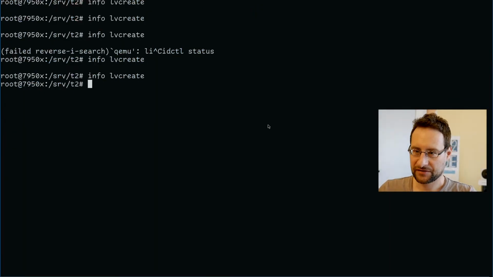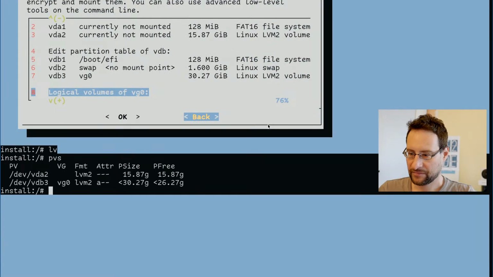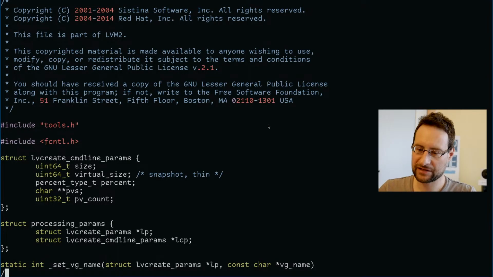So yeah, that is really, I don't know why. I mean, yeah, I don't know why I specify stripe and I don't get stripes. Then it's amazing.